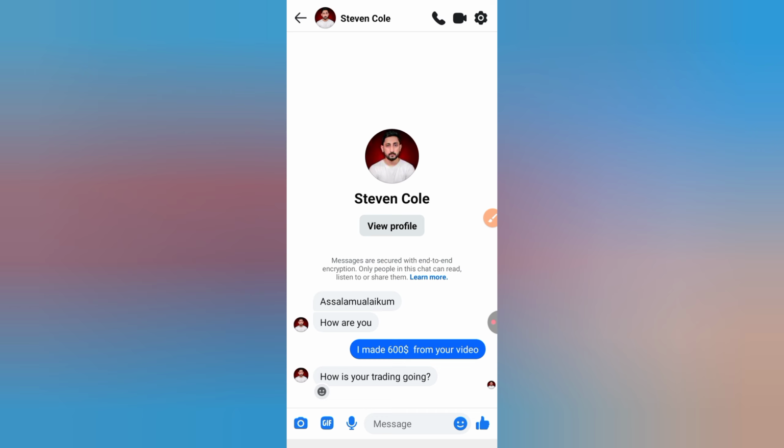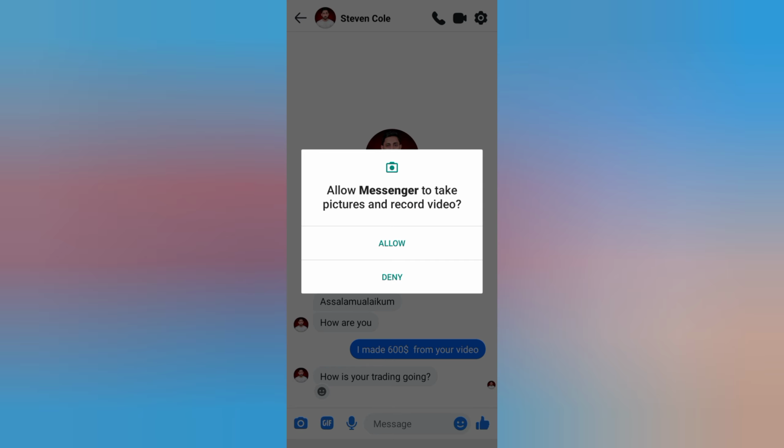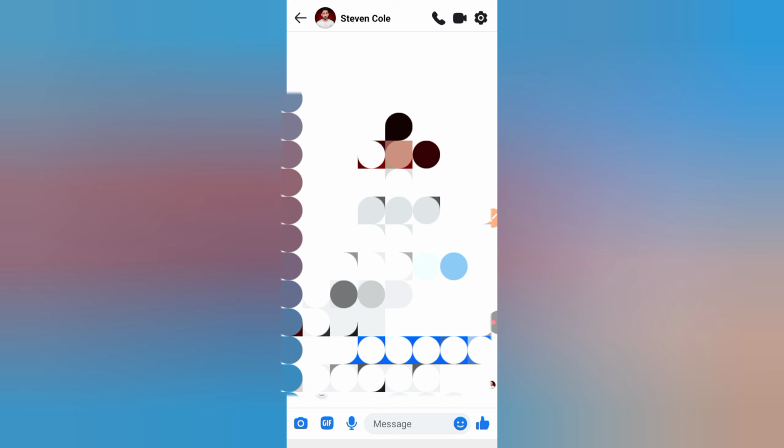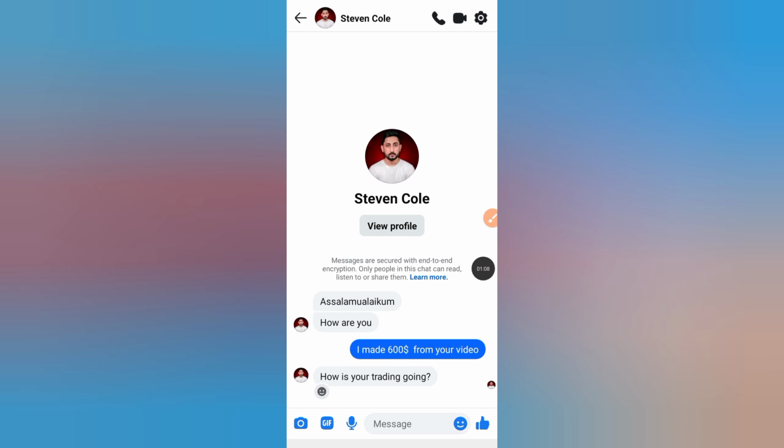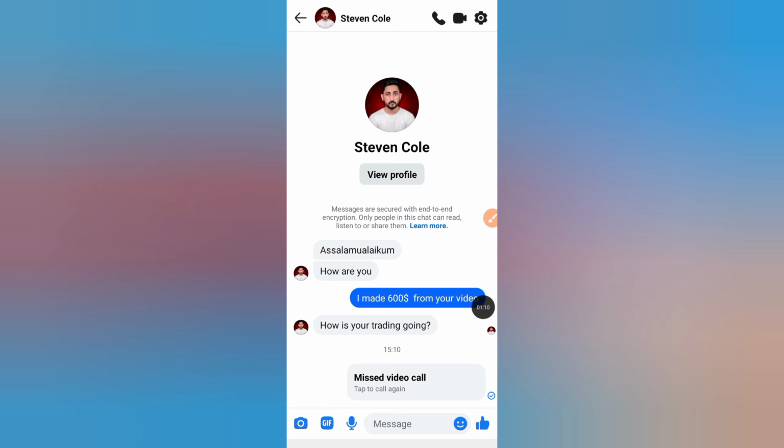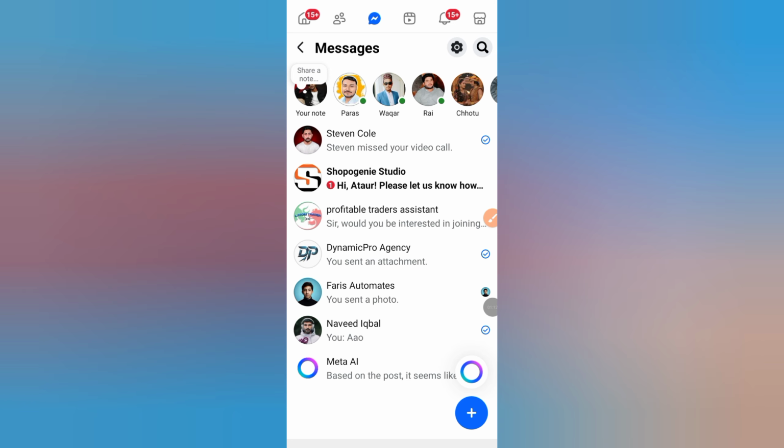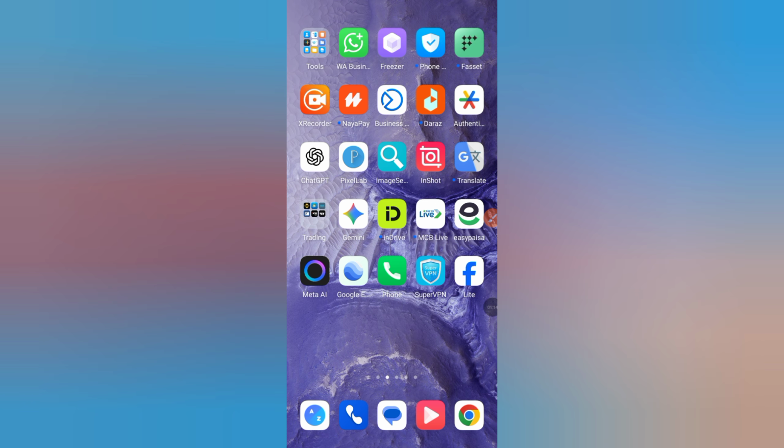Important note: in some phones or regions, Facebook Lite may redirect video calls to Facebook Messenger. If that happens, install Messenger from the Play Store. Log in with the same account, then start the video call from Messenger.